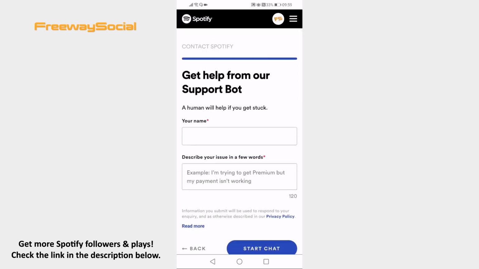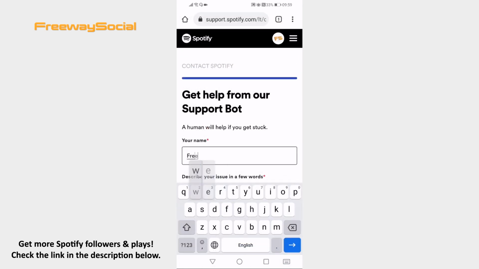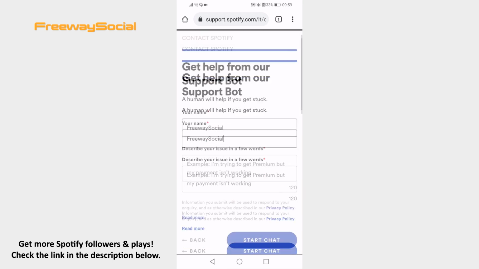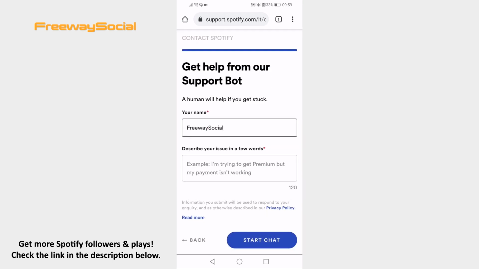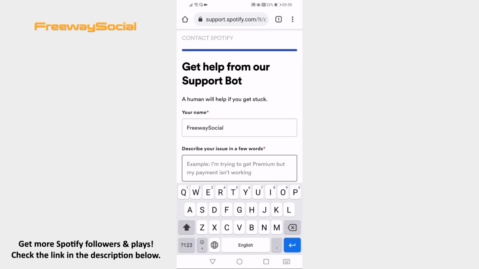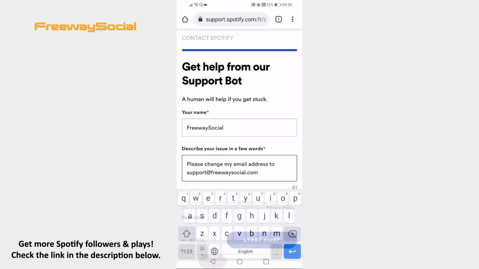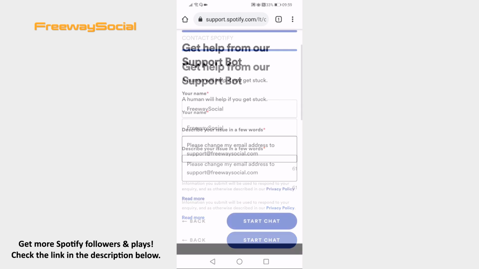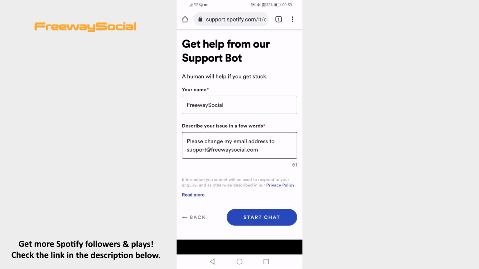Now enter your name. And in the next field, explain that you would like to change your email address. Now click on Start Chat. Ask support representative to change your email address, and he will do that for you in a matter of seconds.